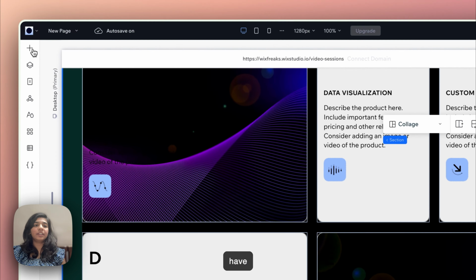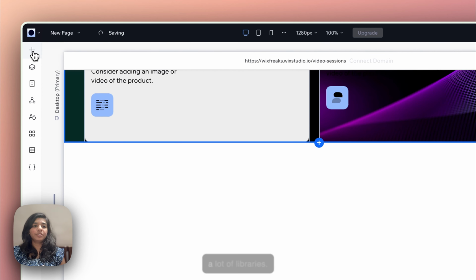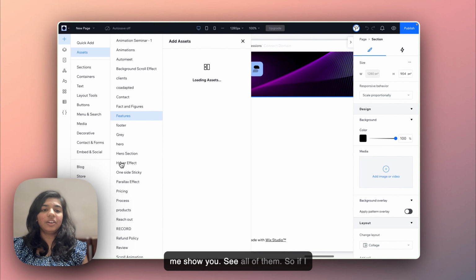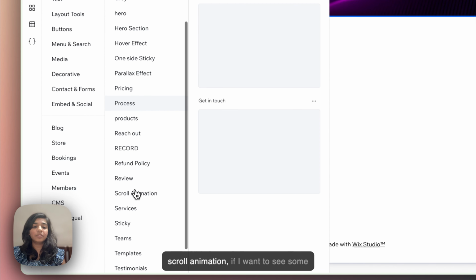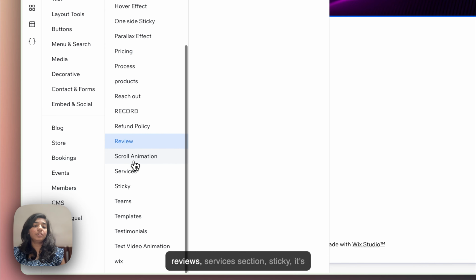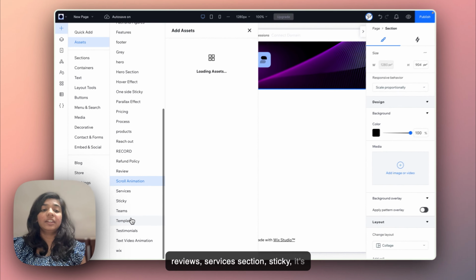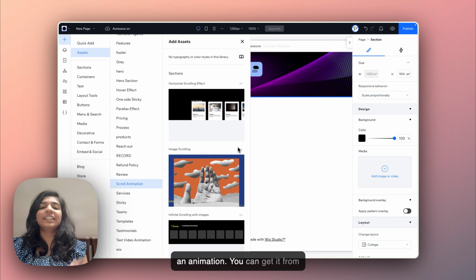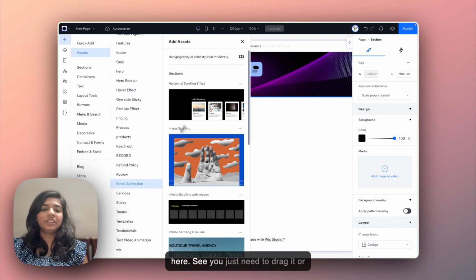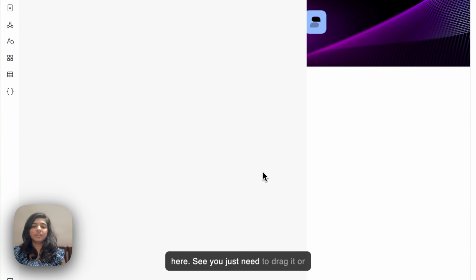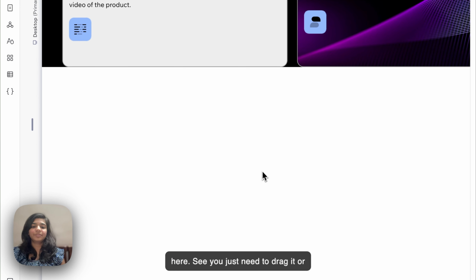So I have created a lot of libraries. See, all of them. If I want some effects, some scroll animation, or to see some review, services section, sticky, it's an animation, easily I can get it from here. You just need to drag it or select it and drop it.